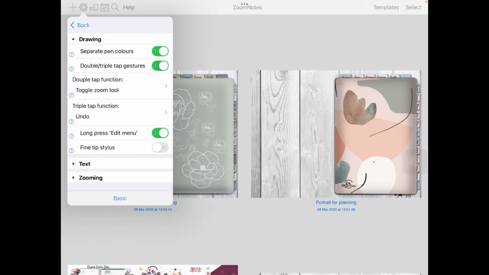Okay, and then this is where, instead of me having an Apple Pencil 2, I use some of the gestures that they have. I've enabled the double and triple tap gesture. My double tap will toggle zoom on.